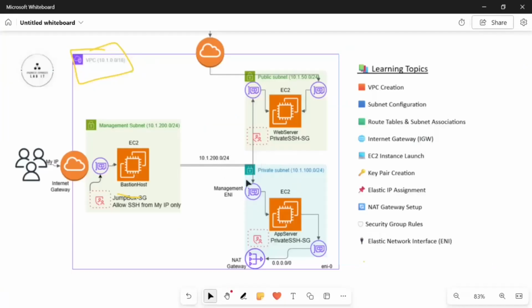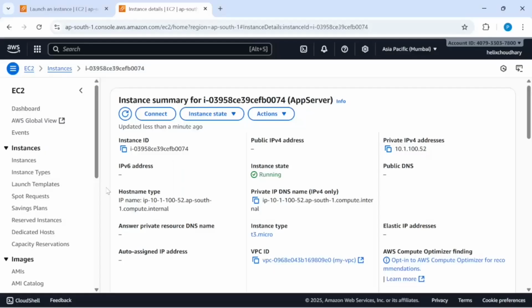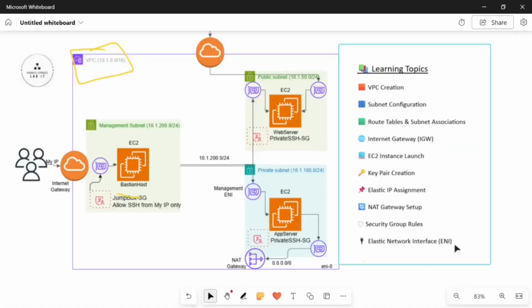Go back to the architecture diagram. There is no internet connectivity. What do we want? Only the Bastion host EC2 instance can access or SSH to this instance. So for this, there is a different concept, that is ENI.